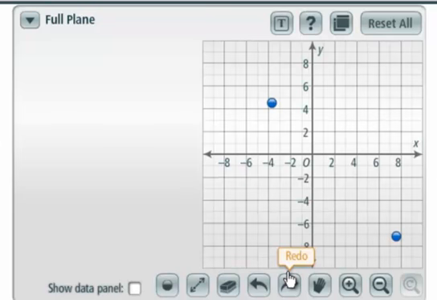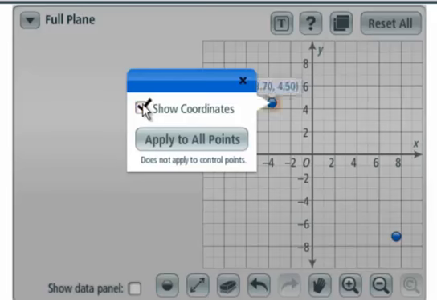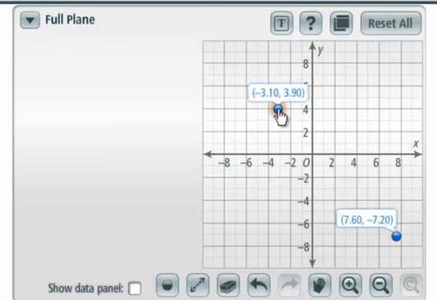You can show the coordinates of a point by clicking on the point and selecting the Show Coordinates option. If you want to show the coordinates of just this point, click the X button to exit the menu. If you want to show the coordinates of all the points on the graph, select the Apply to All Points button. You can adjust the location of a point by dragging it.